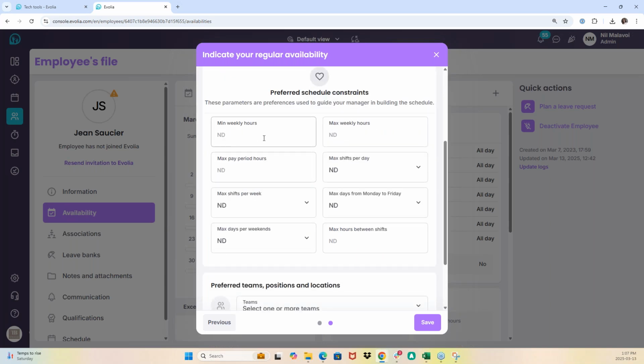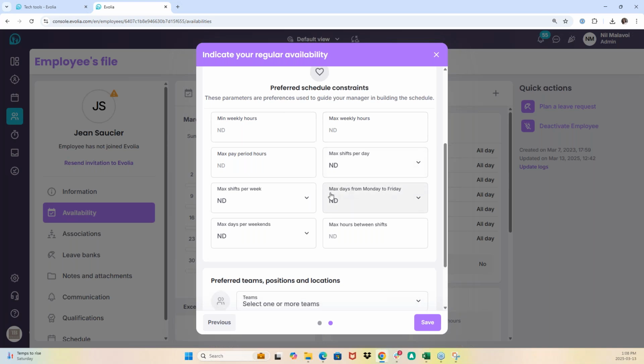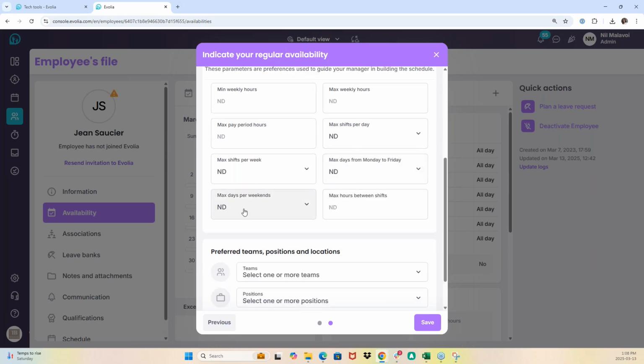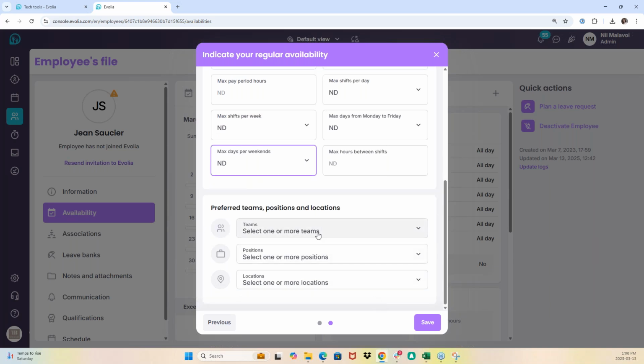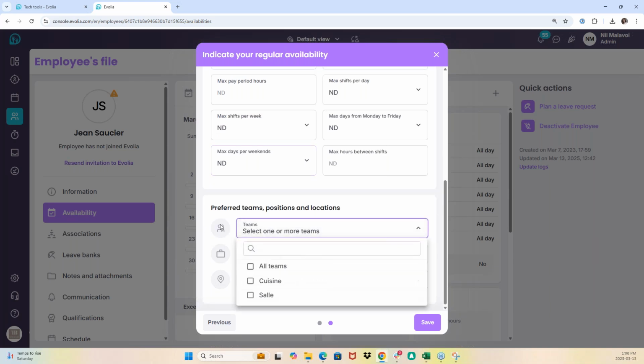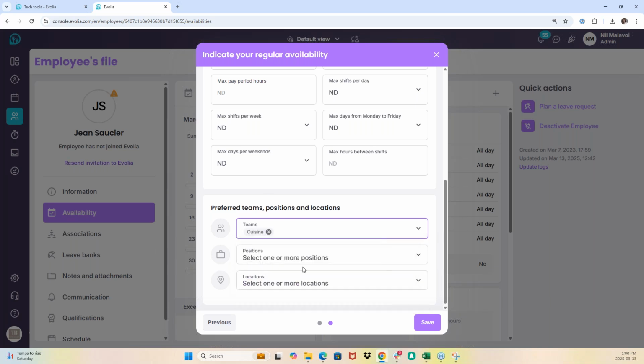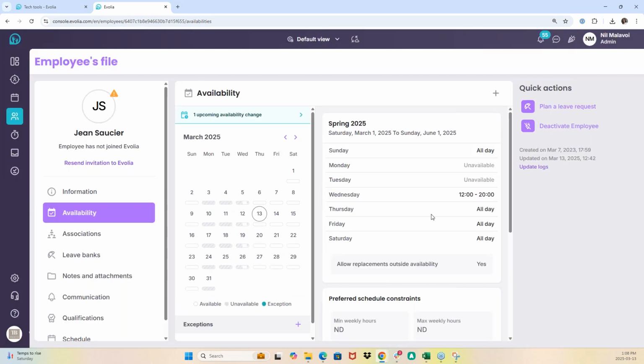So you could put a minimum. This is for all the employees: put a minimum weekly hours they would like, or a maximum. They could say max days per weekend. So if I would like to have at least Saturday or Sunday off, then I could say 1 day here, or if it doesn't matter, leave it. You can also use your preferred team. So if I had multiple teams, I would say I want to work in the kitchen more often than not, then it would be there. And then you would save it.